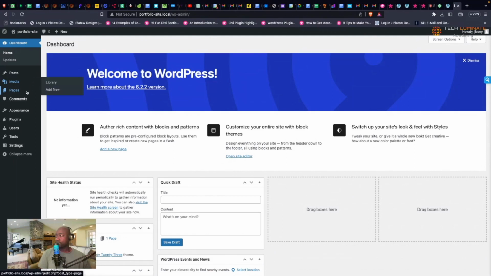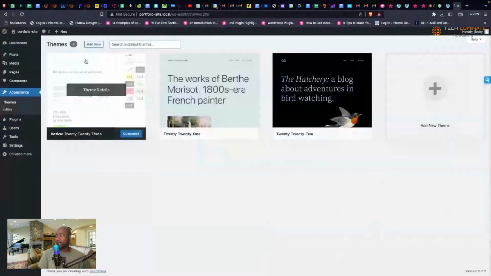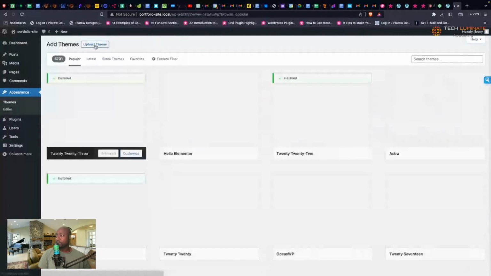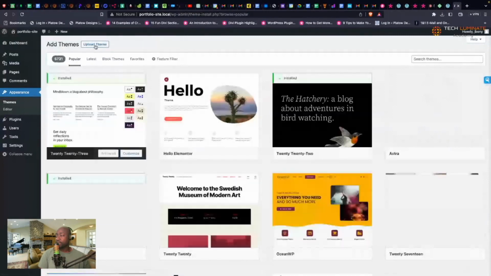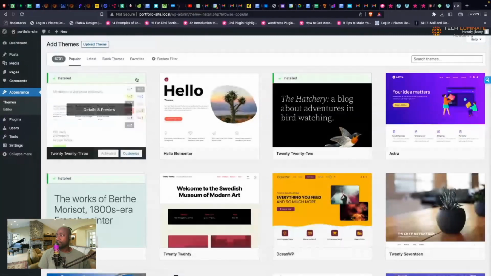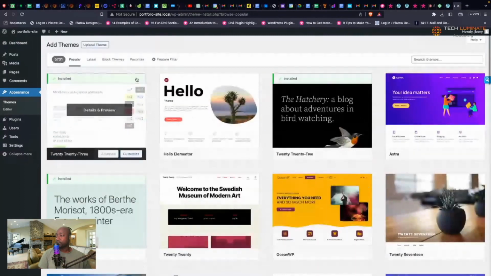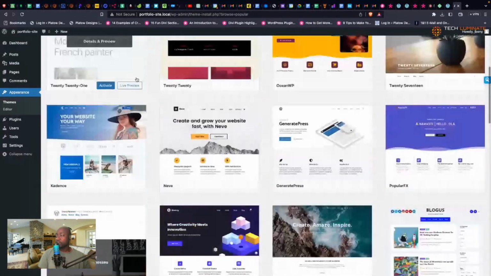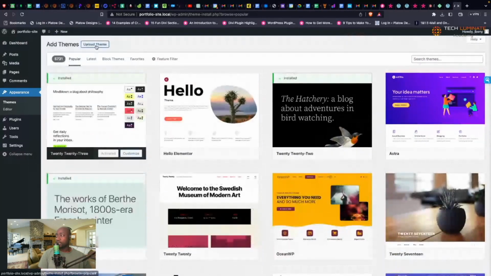And the first place you would go if you want to upload the theme is go to appearance, themes, and it'll take you to the theme page. And then you'll click add new. And then once you click add new, you'll come to the theme repository where a bunch of themes are already here that you could choose from. But we have our own theme that we're going to upload. So I'm going to click upload theme.